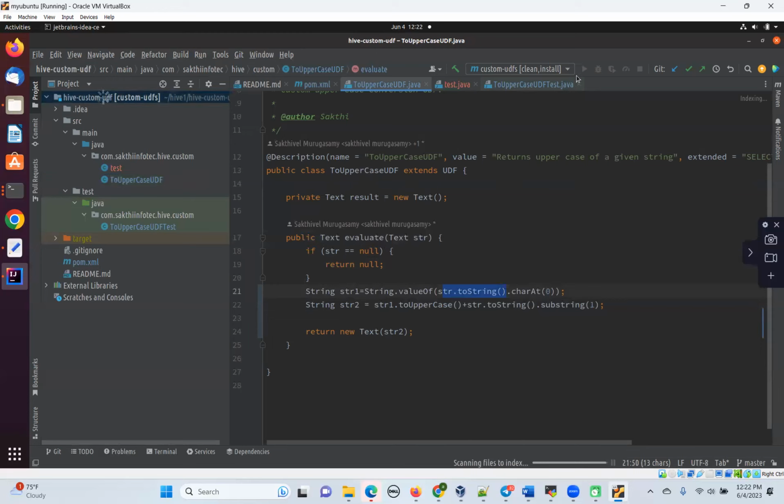It is initializing. I have created a Maven clean install, right? I'm using the lifecycle method of Maven clean install, so I will create a jar. And this jar will have this particular package, and the class is there.